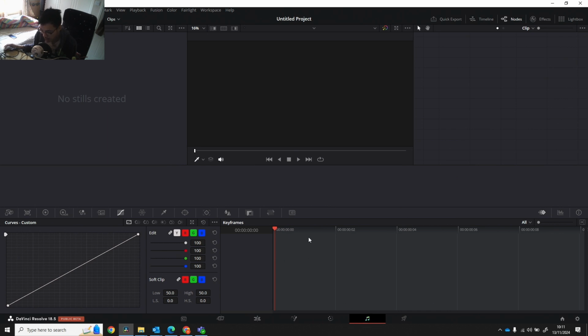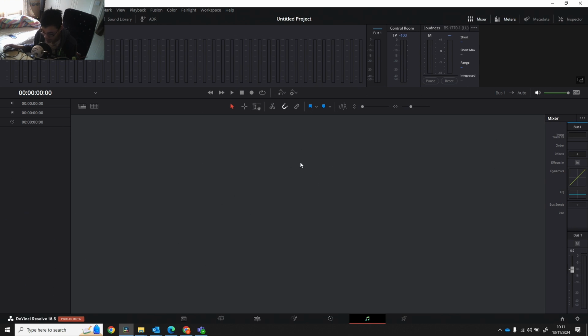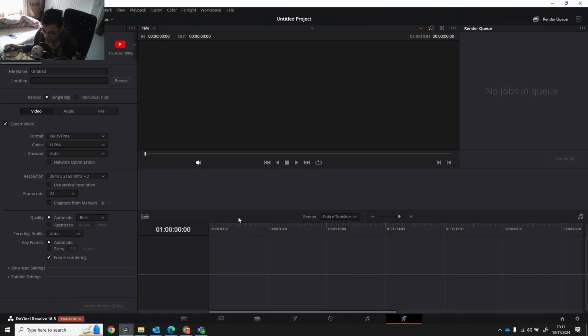And the second to last page is our Fairlight, which is DaVinci's music and audio editing software, which is really nice to have, having them all in one software. And lastly, we have our render page.